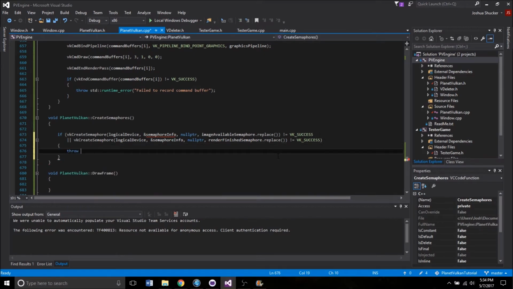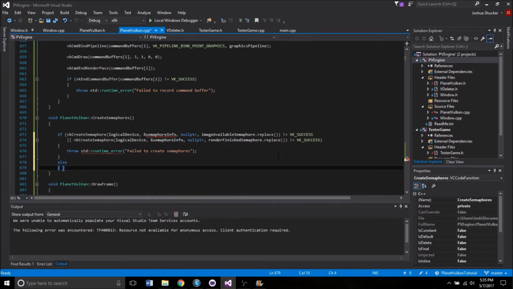And we're going to do throw std::runtime_error, and this is "failed to create semaphores", and else cout "Semaphores created successfully." And end the line. Wow, EDM. Don't know where I got that from.